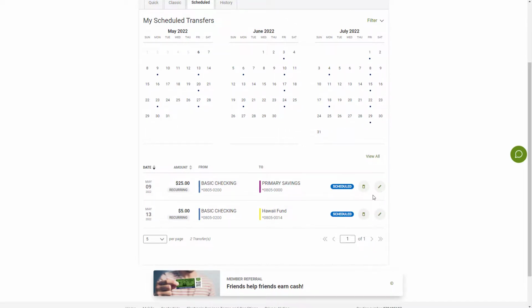Please note you may only edit a scheduled transfer before the first start date has begun. Otherwise, you must delete the transfer series and create a new one.